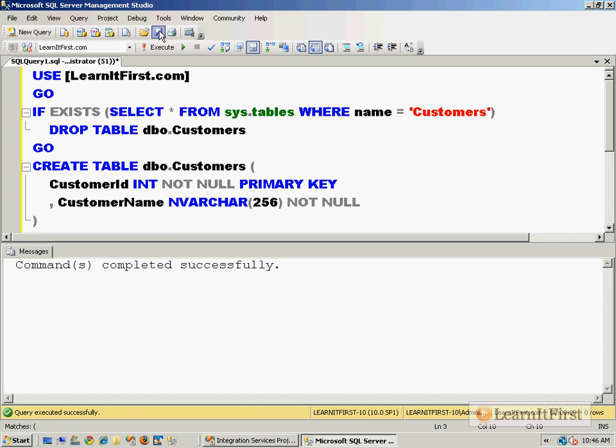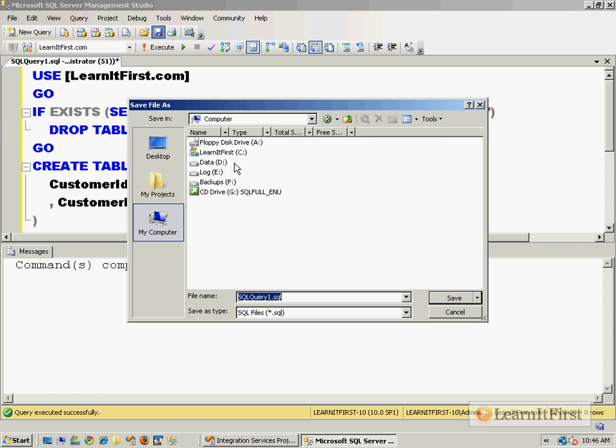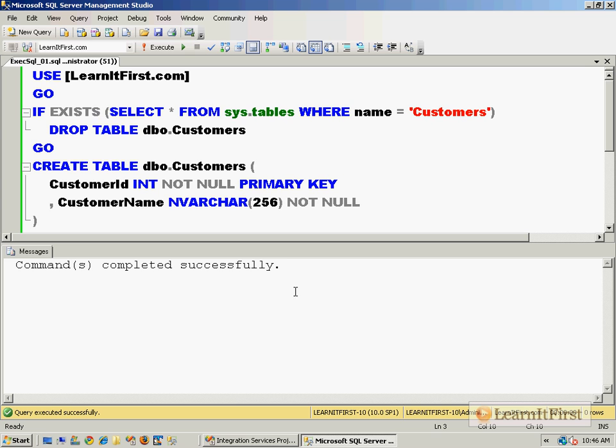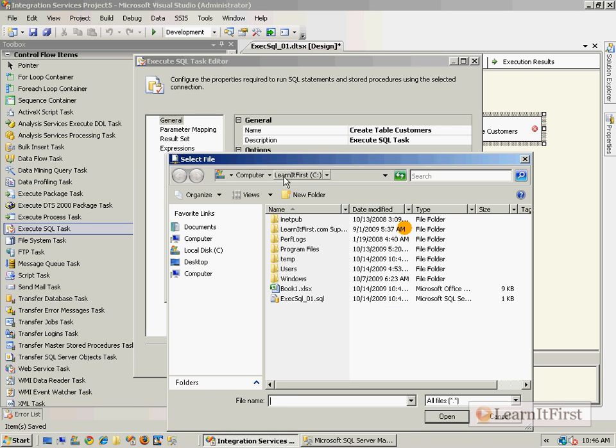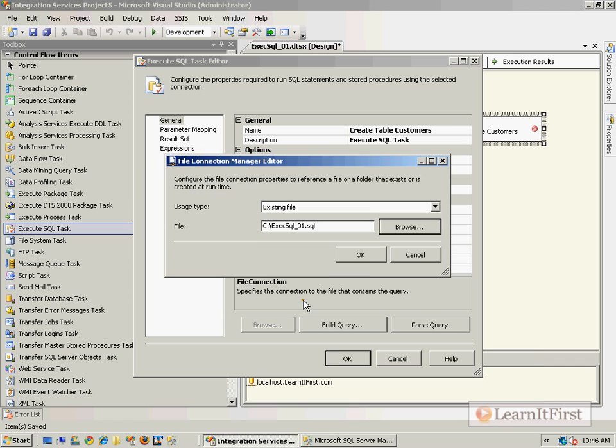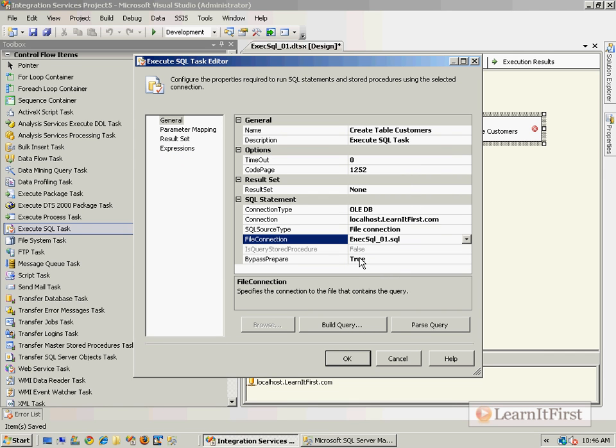And so I want to save this now. Just at the root of the C drive, I will call this same thing, exec SQL 01.sql. And so now instead of doing the direct input, I'm going to say a file connection. And so my file is going to point us to that particular file, exec SQL 01. So now it's going to execute whatever is in that particular file. Okay?